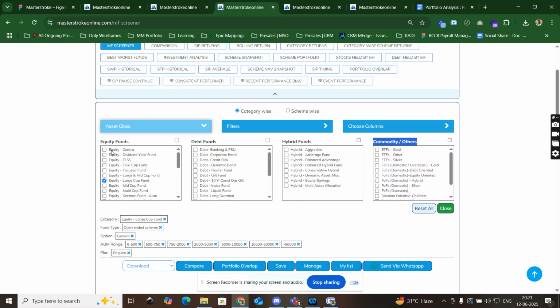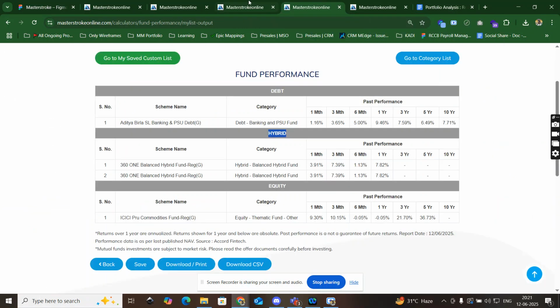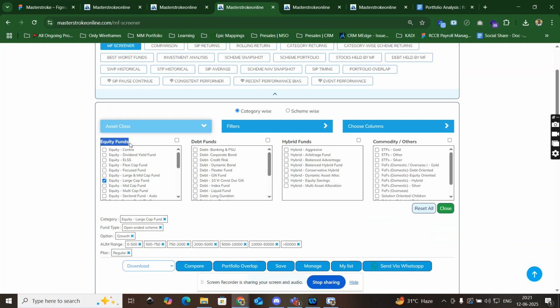Let's say I have three options: equity contra, debt banking, hybrid aggressive, and ETF gold. And also equity dividend, debt corporate, hybrid arbitrage, and ETF other. So first, if I apply the sorting here, then equity fund will get the priority, and in the equity fund, equity contra and dividend will be sorted first in the first set. Then debt banking PSU and debt corporate fund will be sorted, then listed.